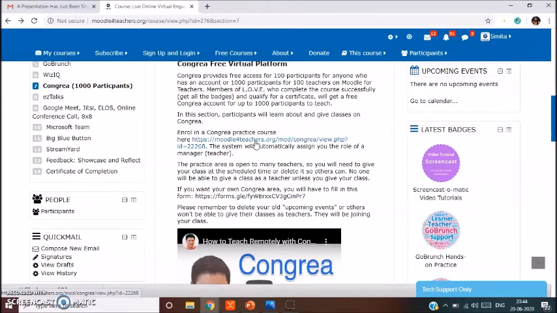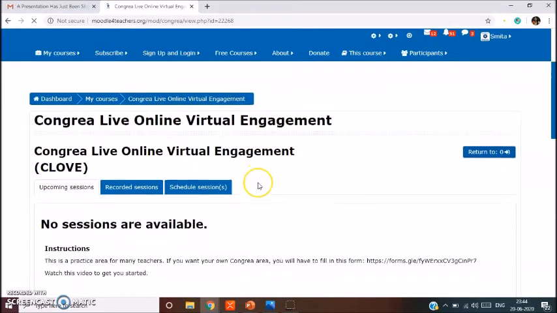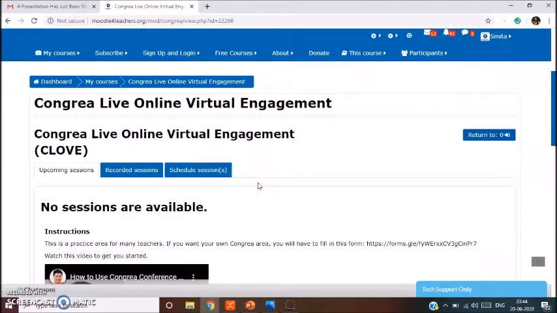So click on the given link and you will be taken to the page of Congria Live Online Virtual Engagement, CLOVE. You can see the three options here. It gives you the details of upcoming sessions. It also gives you the details of recorded sessions if any. And here is the option to schedule your session.